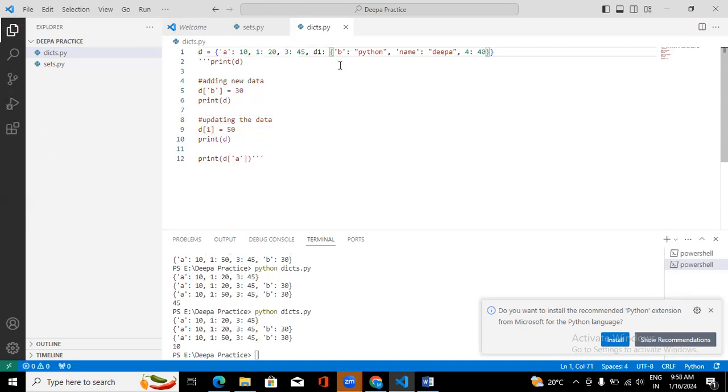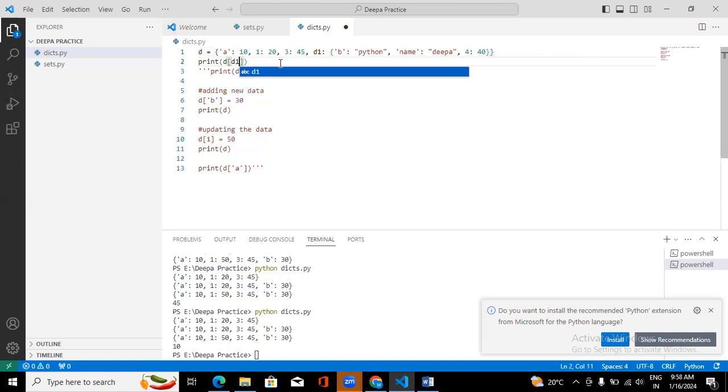I want to access the data from the nested dictionary. Like I want to print the value Python. But where do I have the value? Inside D1, and D1 is inside D. How can we access it? First we need to access D1, right? D1 is the key. So print D index of D1. Inside D1, I want to access the value Python. What is the key for Python? It's B, right? So one more subscript you need to take. Inside that you need to take B. Now it will print Python.